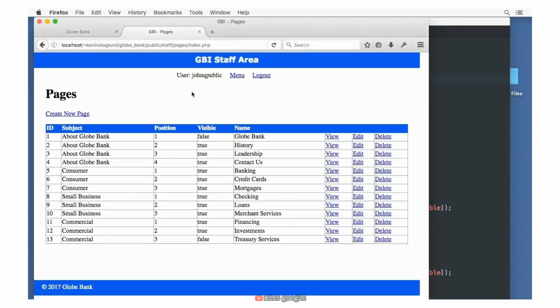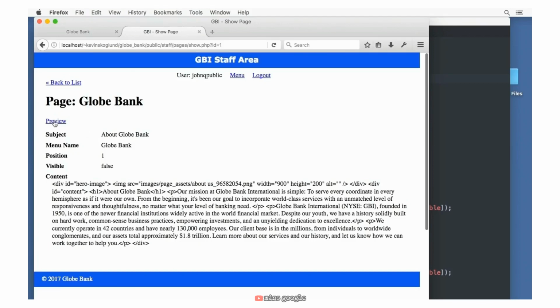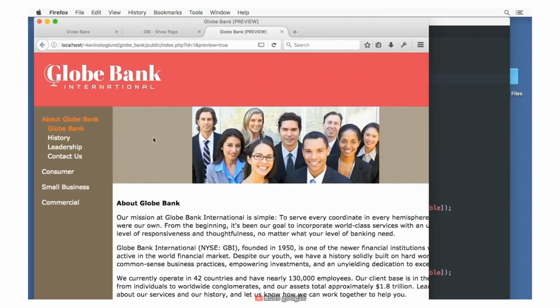Over here in my staff area, I'm going to find one of my pages that is set to be not visible. I'm going to view it, and then I'll preview it. Now, because I'm previewing, I can see it even before it's set to be visible. And I see it in the public context, I get to preview it. Now, we've also learned about insecure direct object references. And that's actually what we have here, because all it takes is for someone to add this little bit to the URL, preview equals true, and then they'll be able to see this page. No user authentication is required at the moment, and that's bad. So we want to change this.